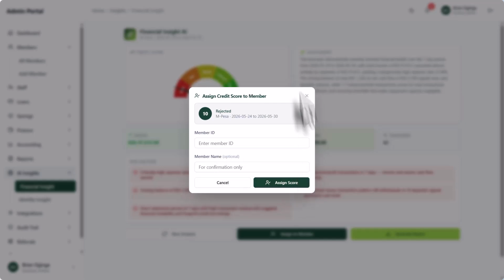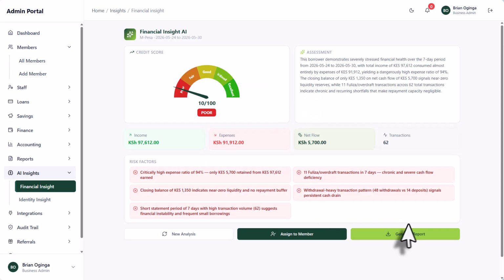We are using the latest models that are really smart and powerful, and we've also added the local algorithm that is going to do its part before it even actually goes to the AI itself. So that is the financial insight part.